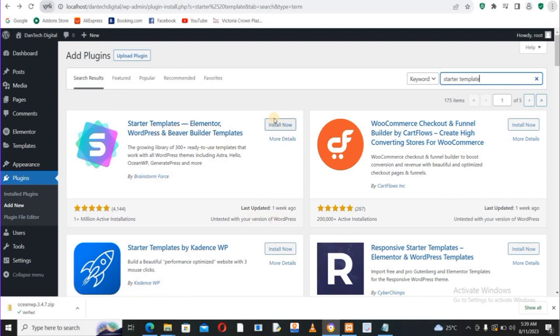But let's see how it works. So I will hit on install now. This starter template will give us a template of a website, so it will speed up your work. You don't have to start from scratch again. What you just do is to retouch some things. You get it? Retouch some things and boom, your site is ready.